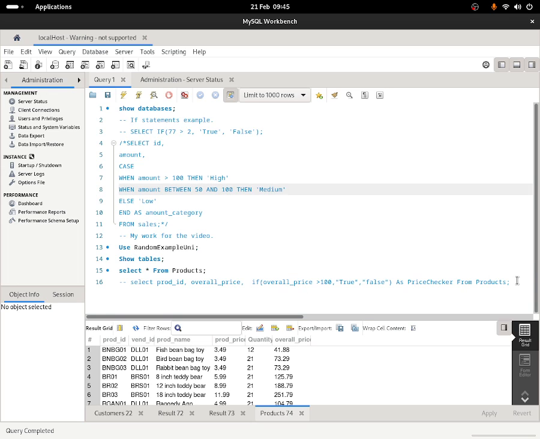So let me show an example right now as me writing the code. So I'll be starting off with a simple if statement, then I'm going to go for if else statement. So what you guys can do is select product ID. What you guys can also do for overall price, which will basically see if this is going to be over 100 or not. If it is over 100, then print out as being true. If it's not, then it should print out as false. So this is what I want to do with this if statement.